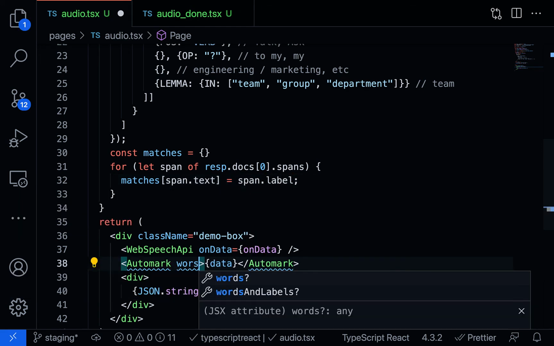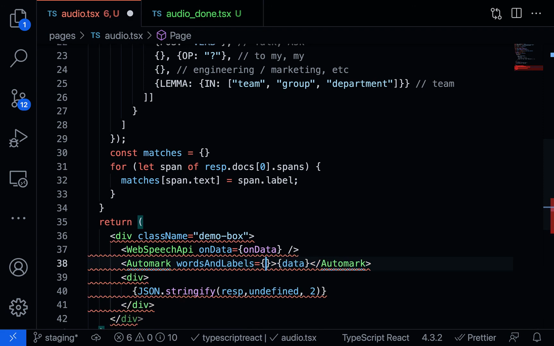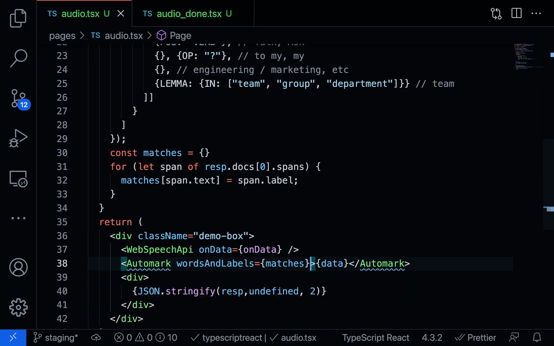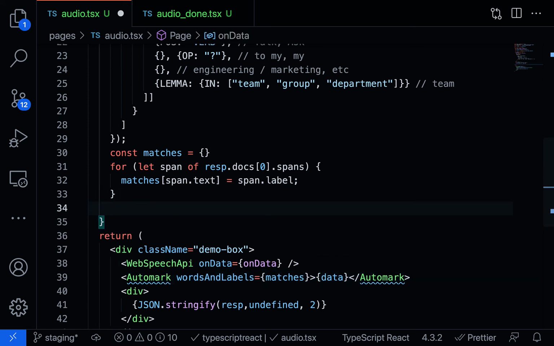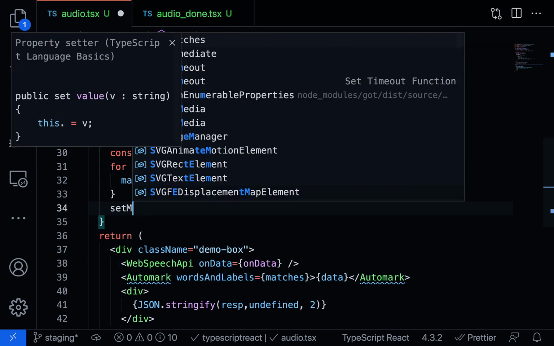And the only reason we're doing that is because this AutoMark object will highlight phrases if we pass it such an object. So, oops, we also have to save it up here. So set matches, matches.